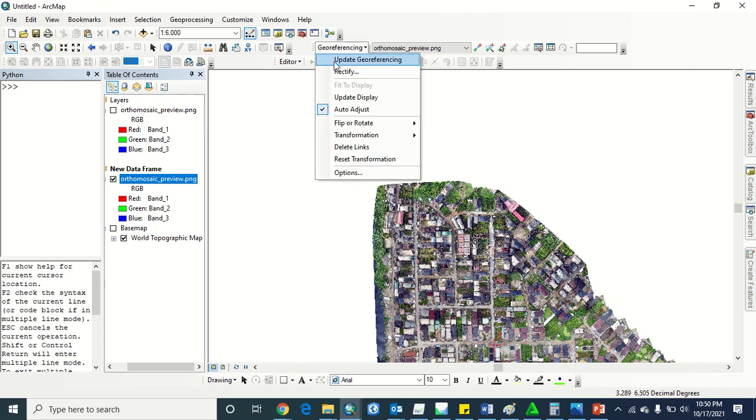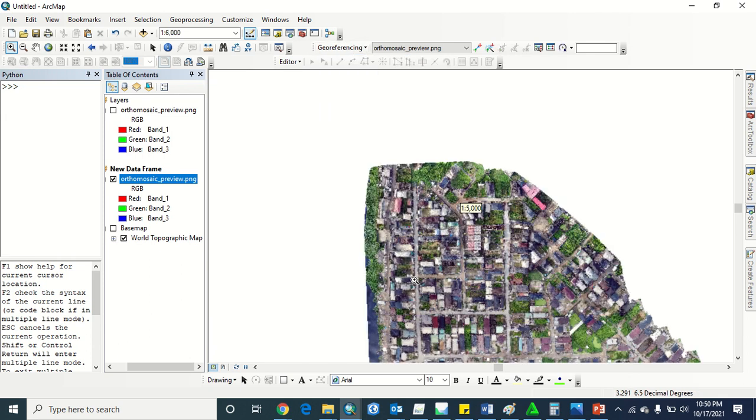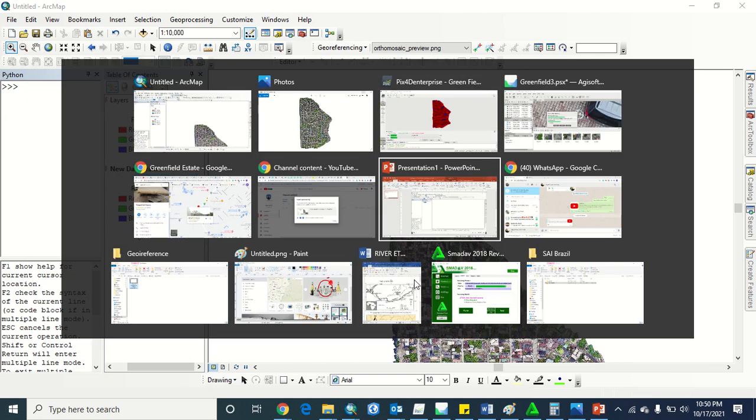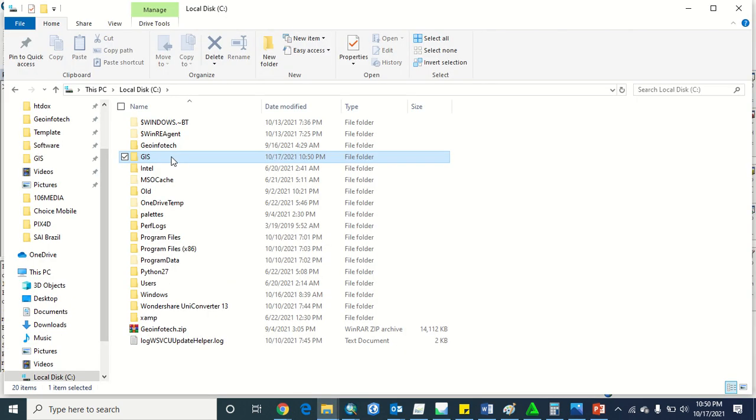So I think, okay, I'm almost done. So what you just do, click on this. You click on update georeferencing, it's going to update this current one. You click on rectify. I think I already have a version of this, so I'll just click update georeferencing. So it's automatically saved, so I can just go back to where I saved the image, just to be sure where I saved it. I think I saved it inside the C drive.